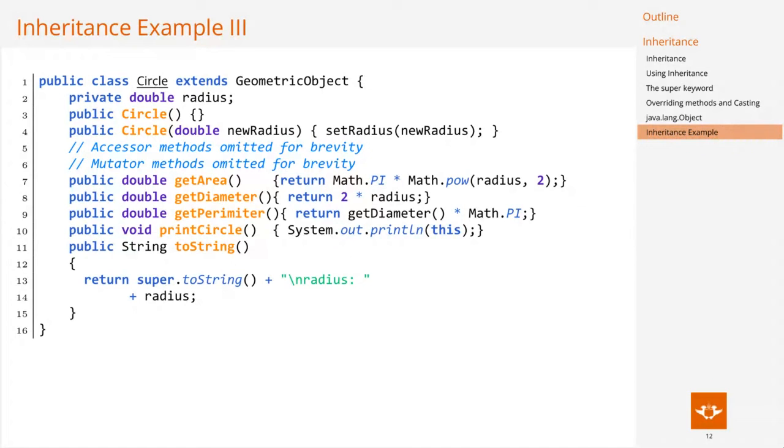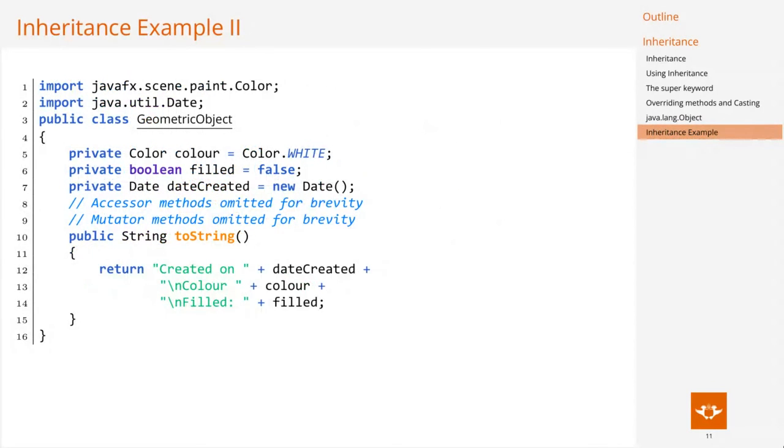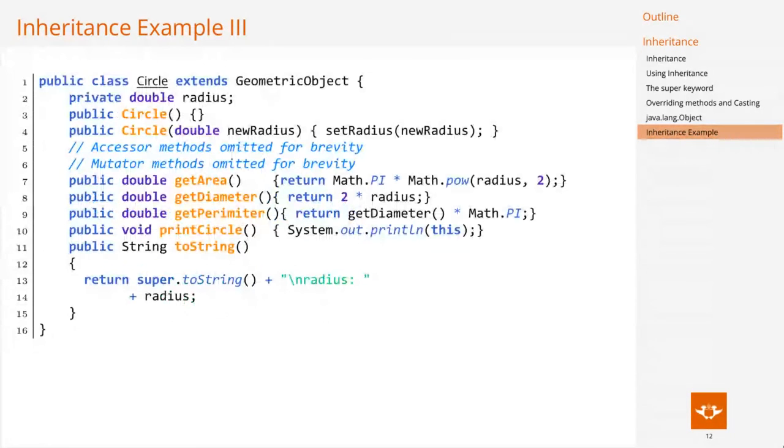And if you look at the toString method there, you'll see on line 13, it calls super.toString. So call the implementation of the parent class, create that string that gets returned, and then append on my extra information, which is the radius information. So when we print out toString for a circle, it'll print out date created, is it filled or not, and the color. And then additionally, it will print out the radius.